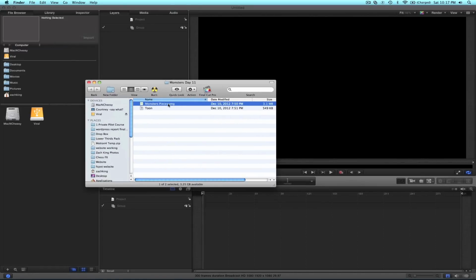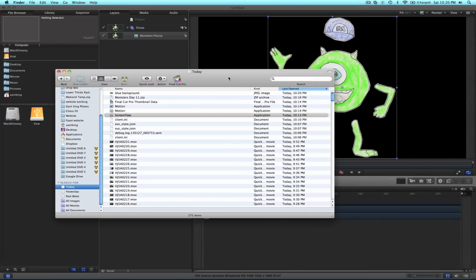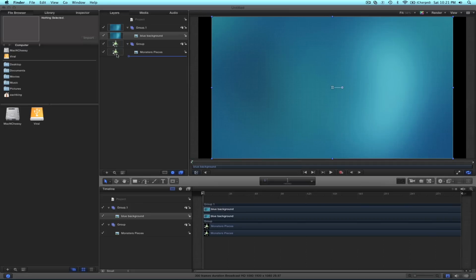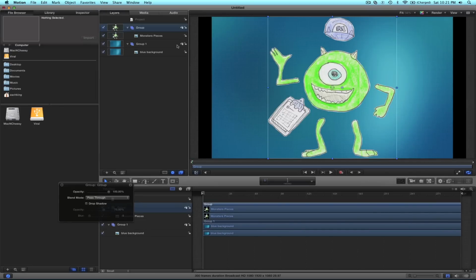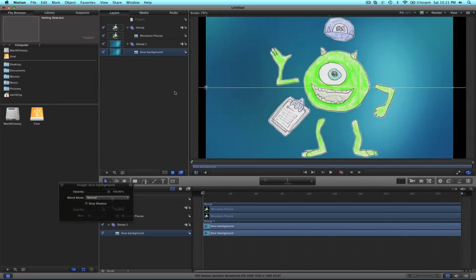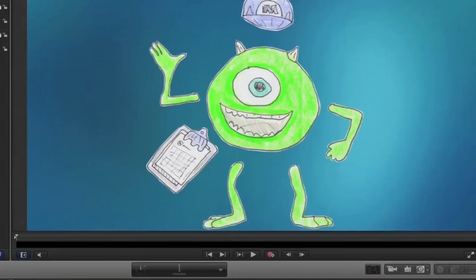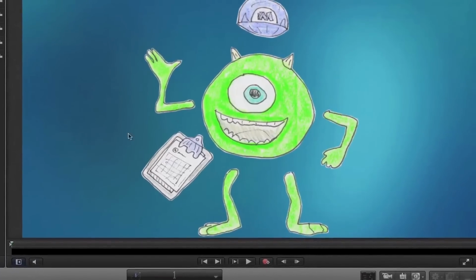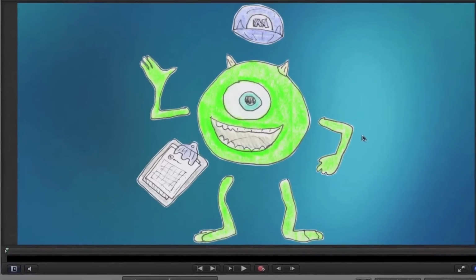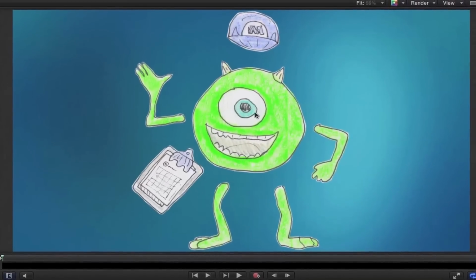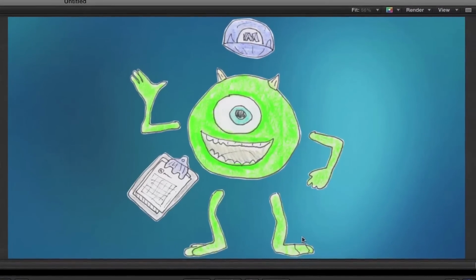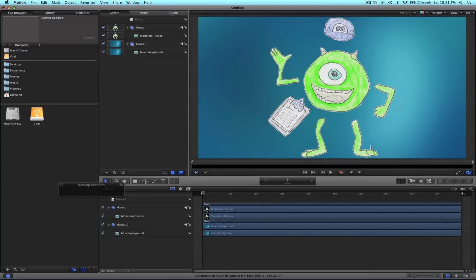So let's drag these pieces here into the group. And just to keep things interesting, I will throw in a blue background just so it's a little more visually pleasing to watch this tutorial. So we've got these pieces here, and they're all separated. If you count how many pieces we have, we've got three here, four is the hat, five, six, seven. Seven pieces. That means we're going to have seven different layers for this character to animate.